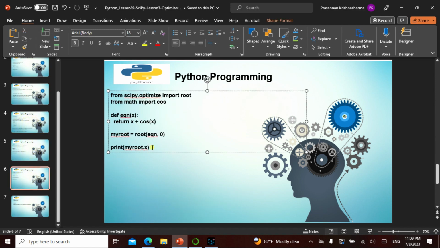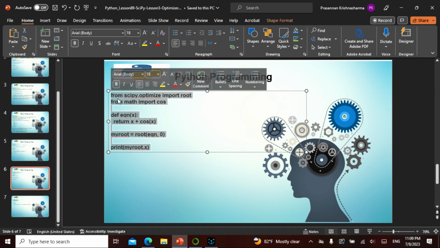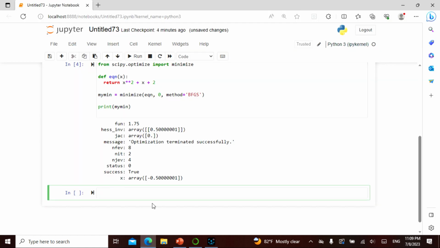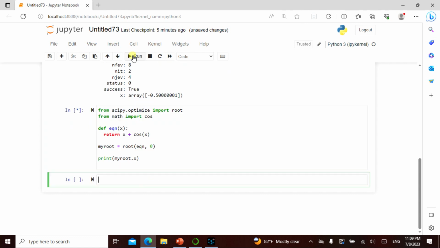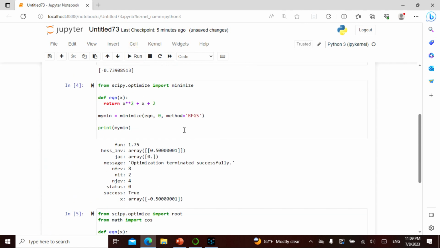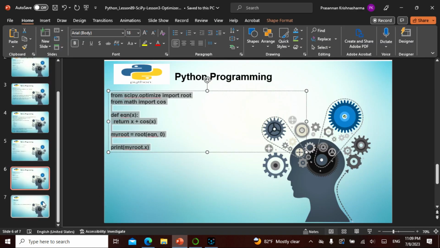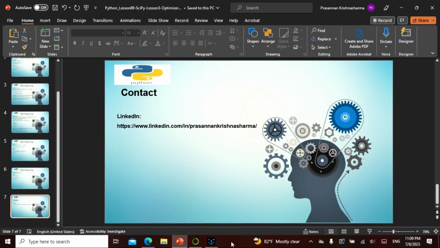Now, in general, how would you define this? This is the way we would define any equation, any minimize function. From SciPy optimize, import the root. From math, import the cos, define equation. There is a loop here, and then we say this, and then we define it here, and this is how we do it. In this case also import all these things. All right, so this is how the minimize of the function works.